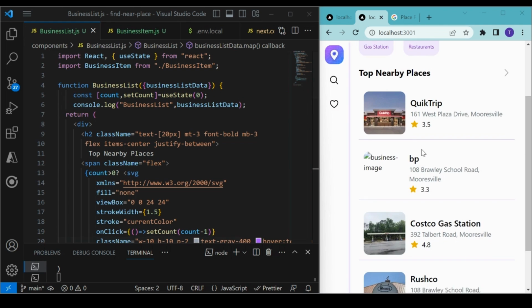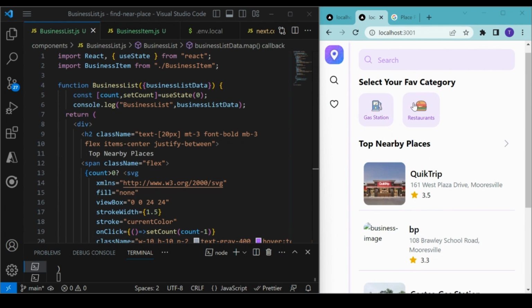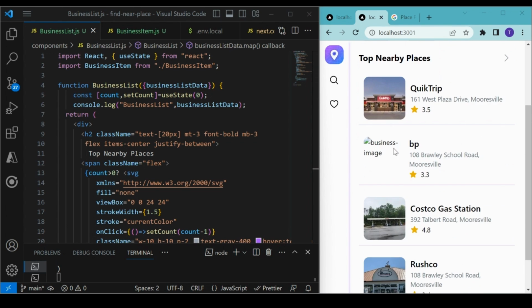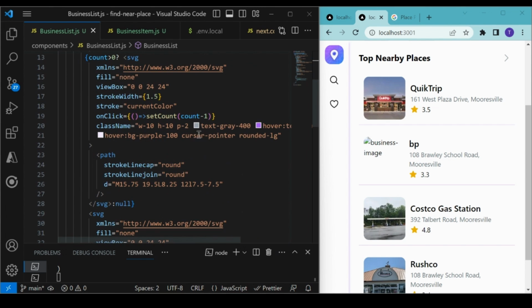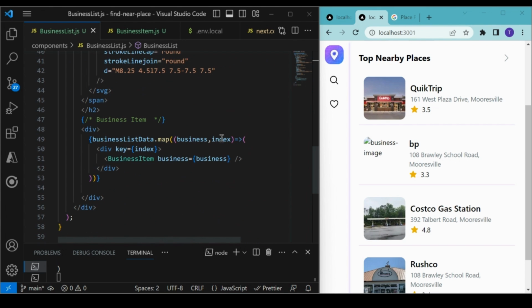So now, first of all, when a user opens any of these particular categories, we want to show only 3 businesses at the top, and once the user clicks on this next button, then we will show the next 3 businesses, like that. For that, if you go to BusinessList.js, here if you remember, we already defined this count, right? So let's come back here, at the bottom, and here you have to define some condition. The condition is quite simple.